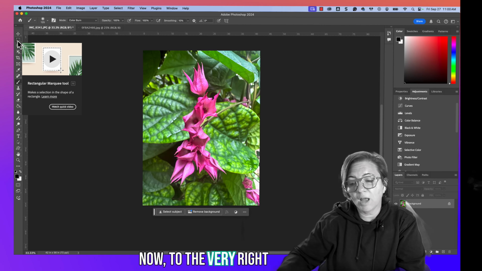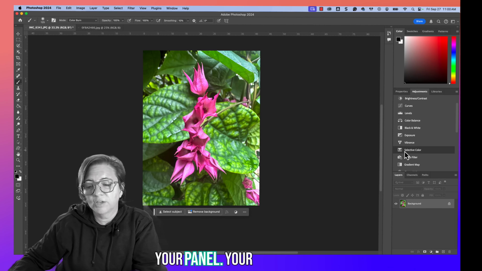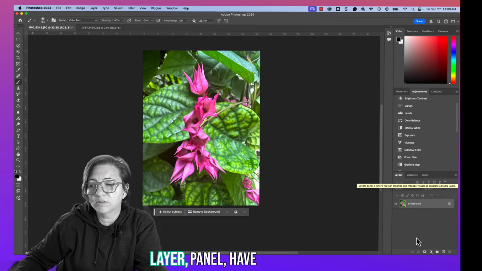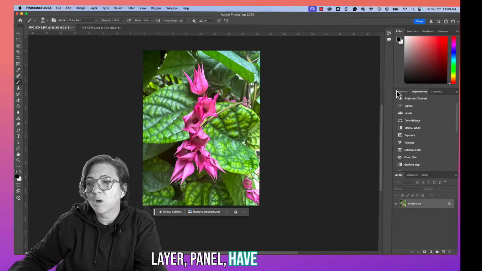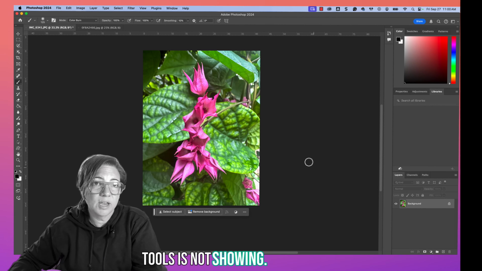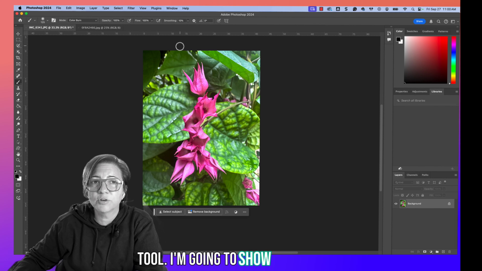Now, to the very right are your panels. You'll see that there is the Layers panel. So we have Layers, Channels, Paths, Properties, Adjustments, and Libraries. One of my favorite tools is not showing. It's called the History tool. I'm going to show you where to find it.